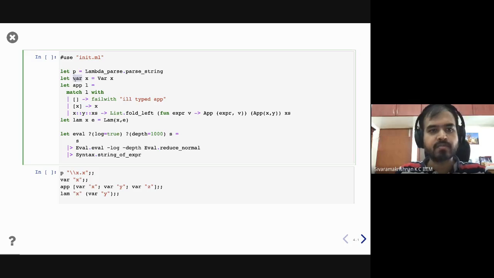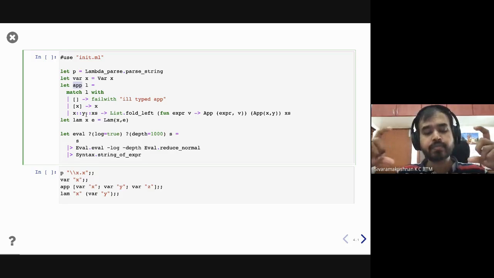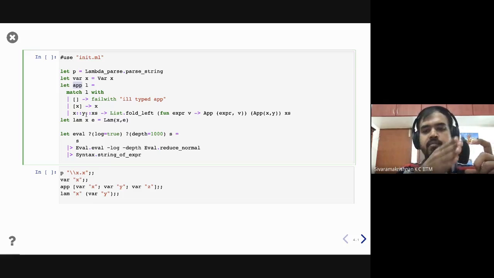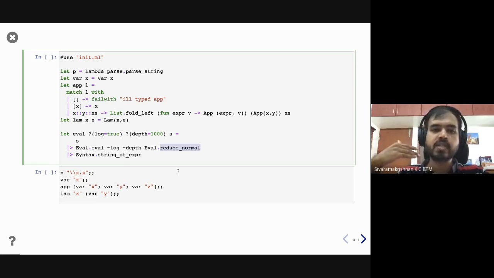I'm going to use var, which just stands for the constructor Var. For application, I'm going to use a notation where it takes a list of things and then applies from left to right. You will see examples as I explain it. I'm going to use lam for the constructor Lam. It takes an x and an e, and it's just constructing this lambda. And I have an evaluation, and the evaluation order that I choose is normal order evaluation. The thing to remember about normal order evaluation is it reduces under lambdas, right?